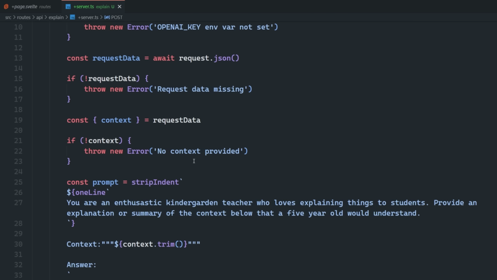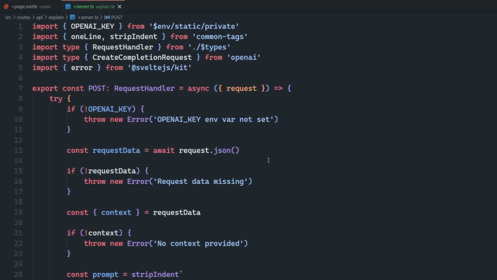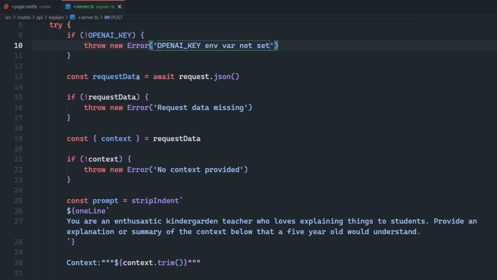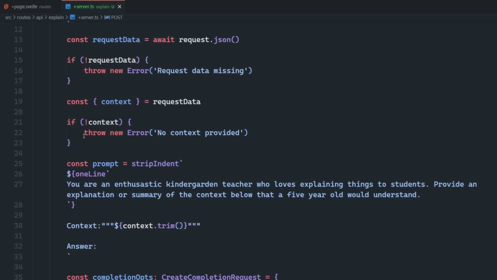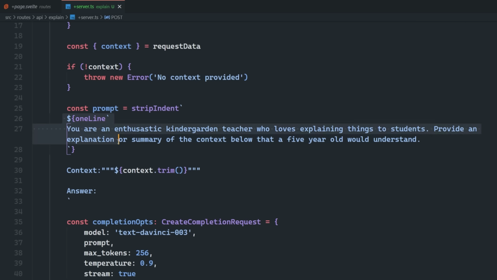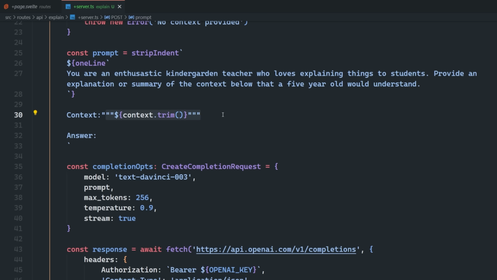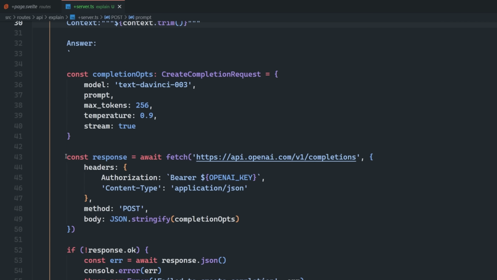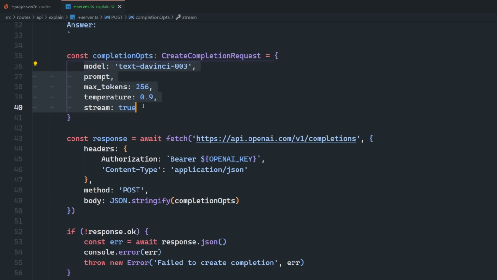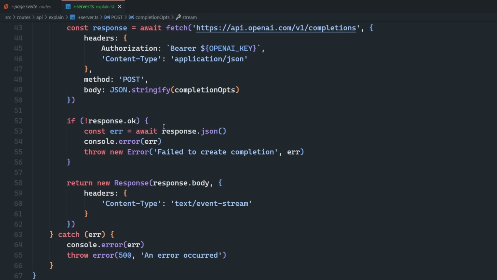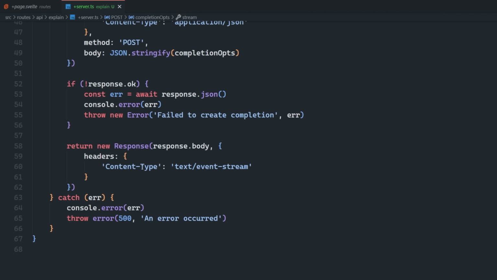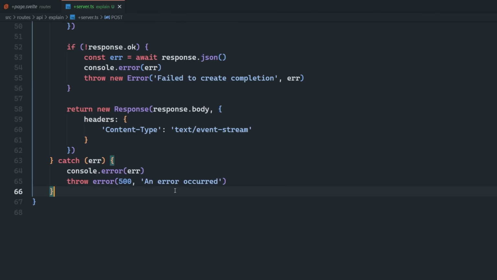Okay, so we now have our endpoint set up. So again, what's going to happen is our client side is going to make a POST request to this endpoint. We're going to get the request data, making sure that it exists, as well as the context from that data. We're going to generate a prompt here with the context provided. And then we're making a request to the OpenAI API, passing it these completion options with the settings that we set up inside of the playground earlier. We're checking to make sure that the response is good. And then we're returning that streamed response back to the client via the text/event-stream content type. So our endpoint should be good to go.